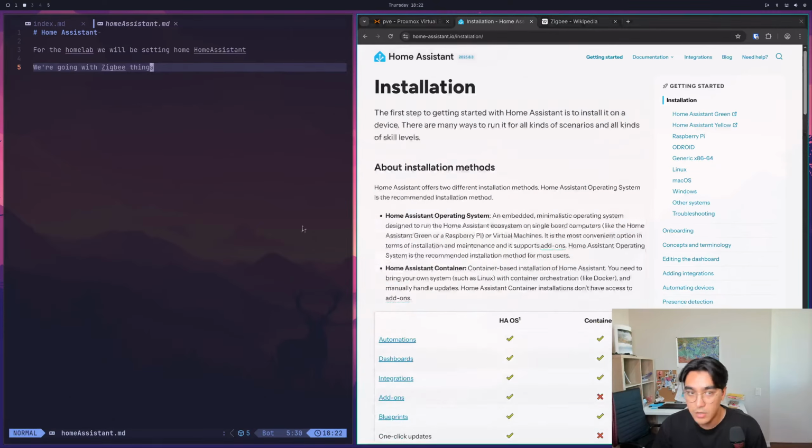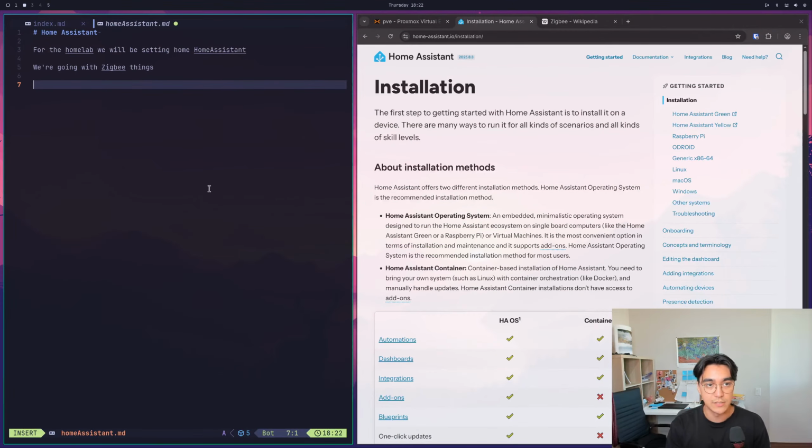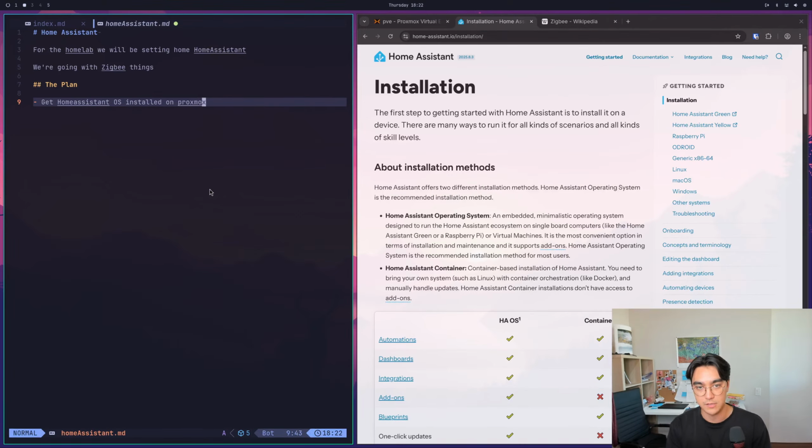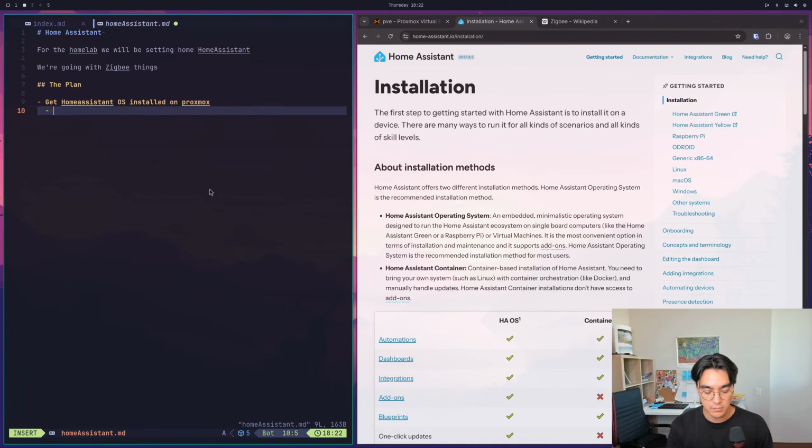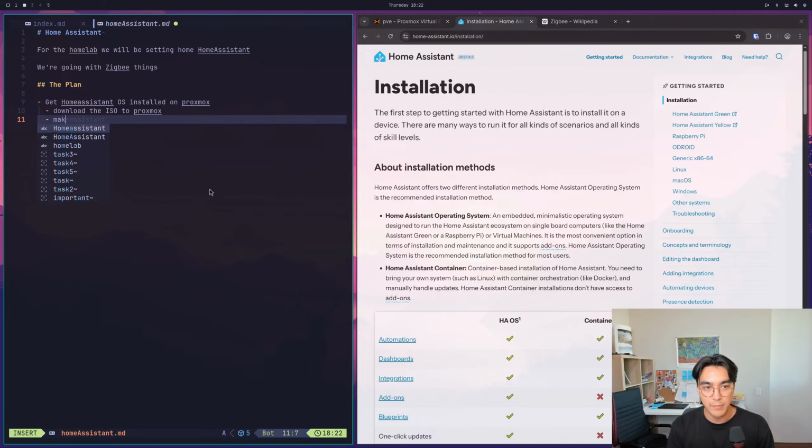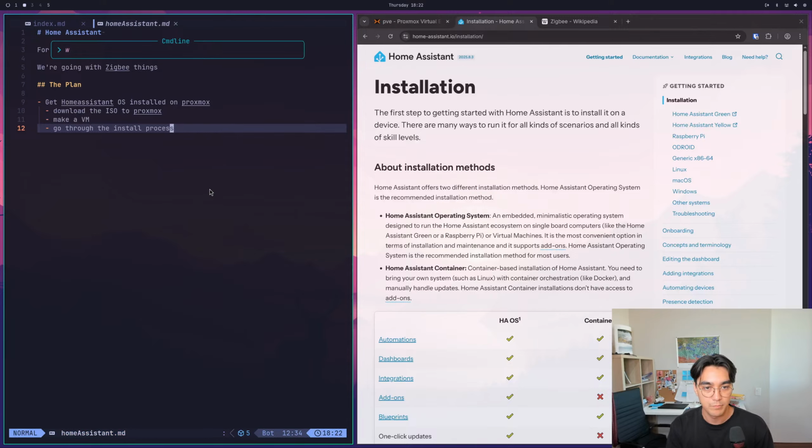So, what are the steps that we're going to need to do? The plan. Get Home Assistant OS installed on Proxmox, right? So that's step one. So we're gonna download the ISO to Proxmox, make a VM, go through the install process. Probably that.